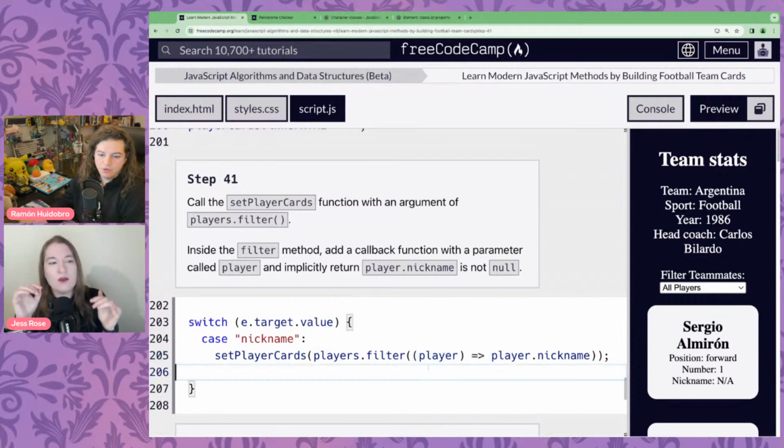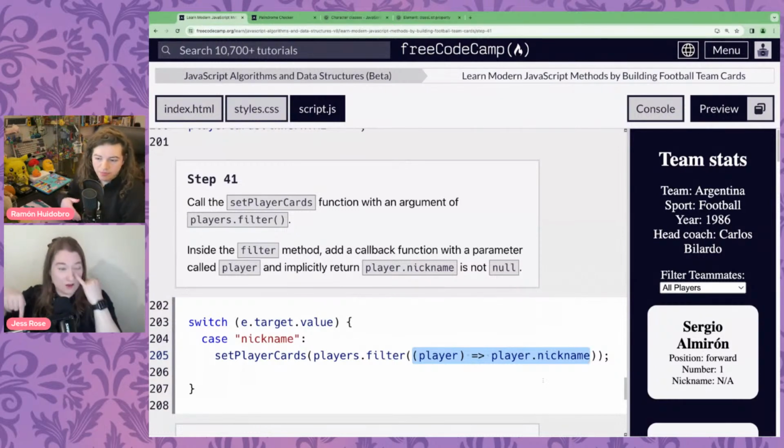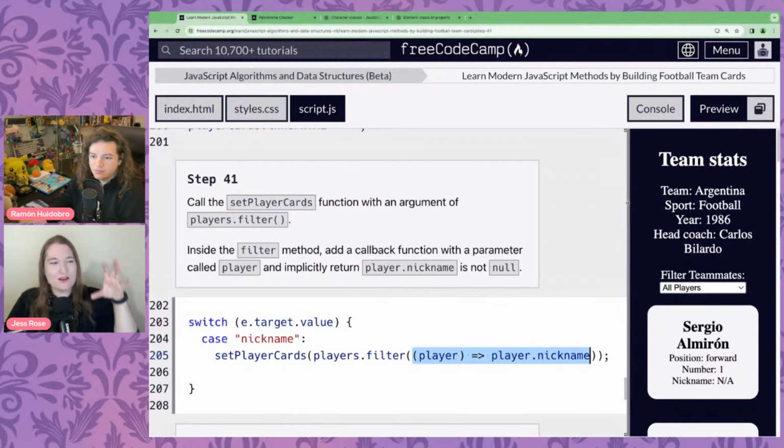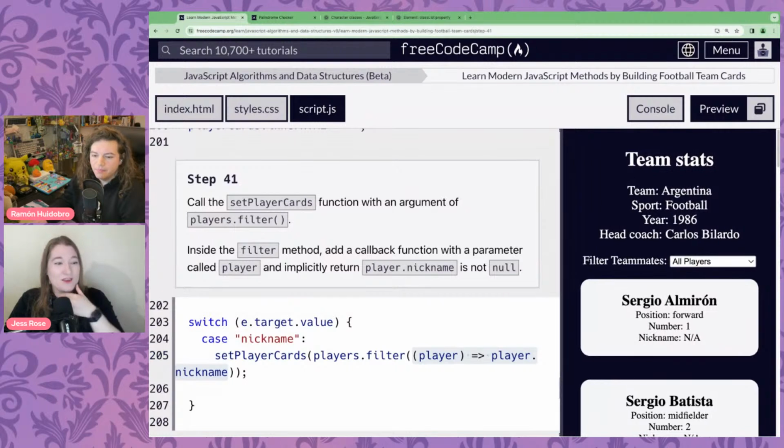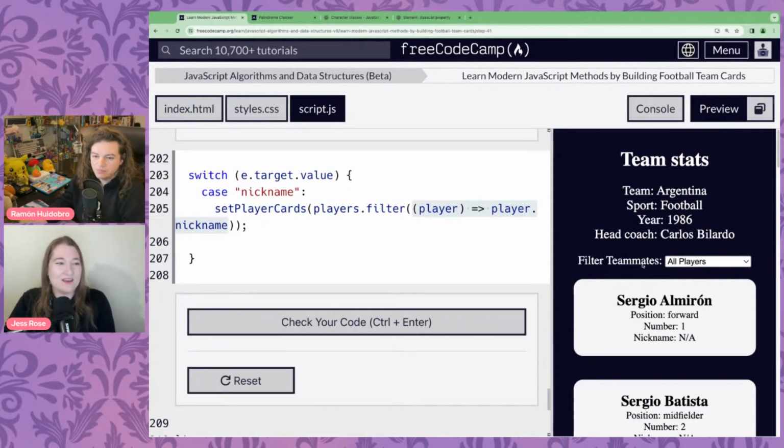What it's doing here is saying, hey, if this player.nickname is truthy, keep it in. If it's not truthy, i.e. it's null, filter it out. So we've got a filter saying, if this condition's met, go ahead and show me player.nickname. Correct. So let's try it out.